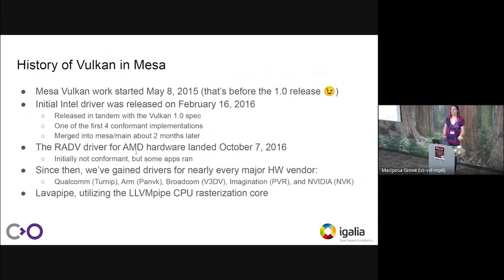Since then, we've gotten drivers for basically every major hardware vendor. We have Qualcomm, ARM, Broadcom, Imagination, and recently NVIDIA. Not all of those drivers are necessarily conformant to the latest versions of the spec, but they do exist and they're shipping. We also have Lavapipe, which is a CPU rasterizer that is built on the same rasterization core as llvmpipe, which is the driver that is shipped for whenever somebody doesn't have hardware acceleration, or if your kernel is too old and you need a desktop anyway so you can run the installers, that's running on llvmpipe. And so we have Lavapipe, which is the Vulkan version of that.